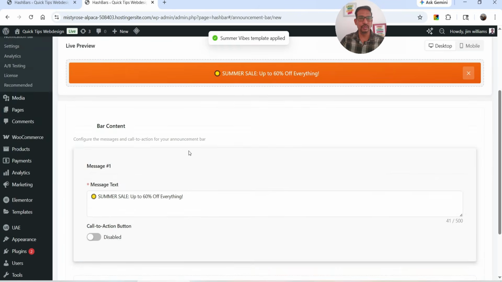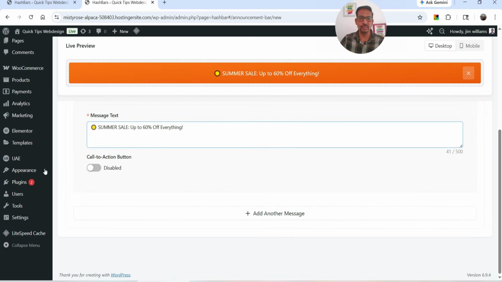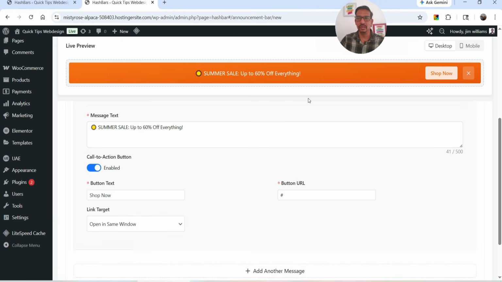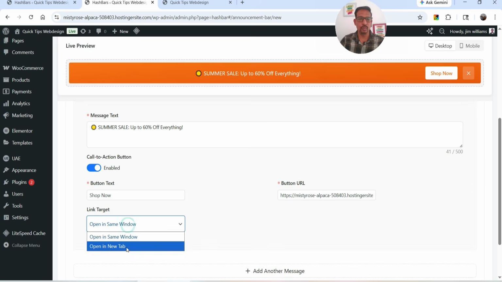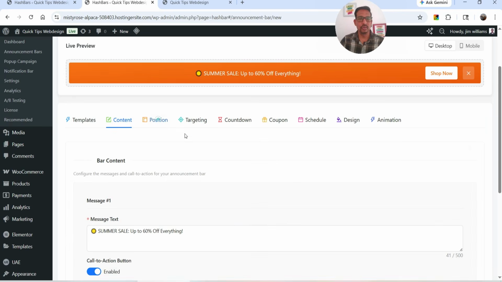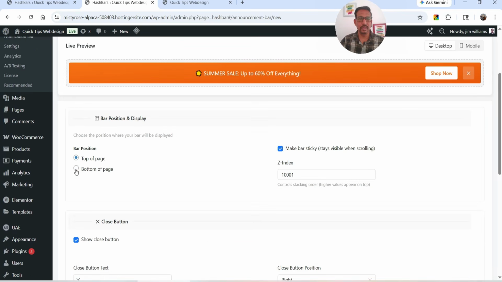Right, so this is the template and here you will see the message text. You can customize it, enable call to action, and I'm going to keep the same settings here. Let's make it shop now and enter the URL of the store page. Whichever page you want them to be redirected to, you can enter the URL of that page. I'm going to open it in a new tab. Let's go to positioning and it will be at the bottom of the page.